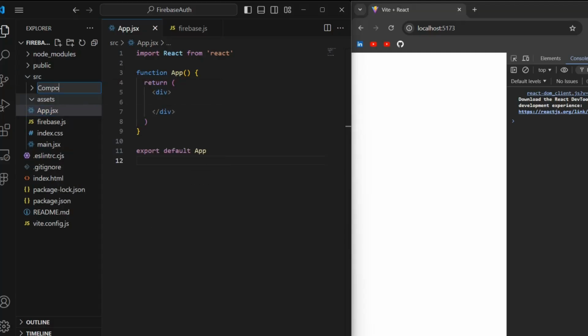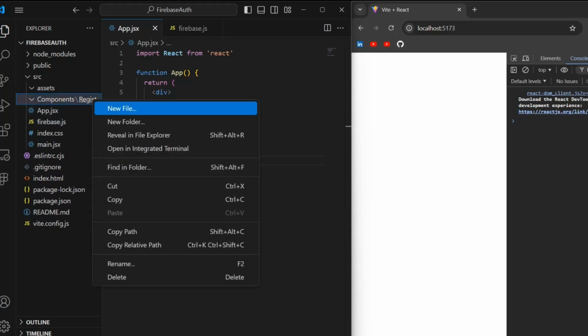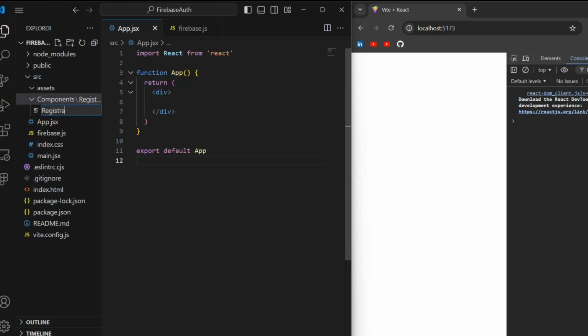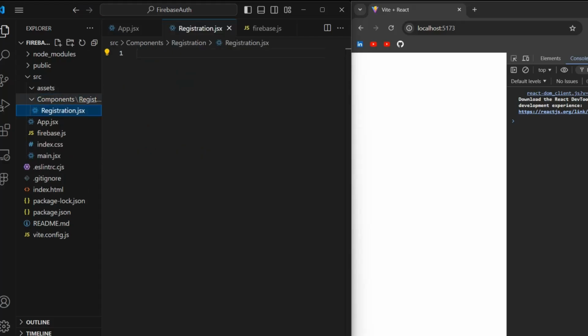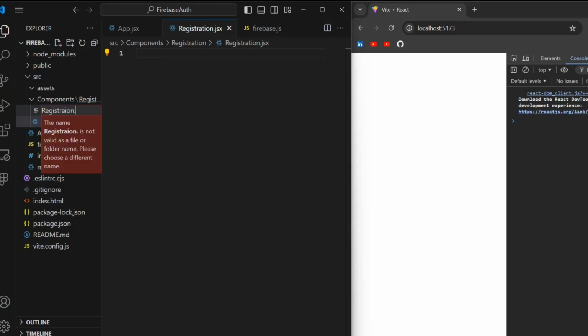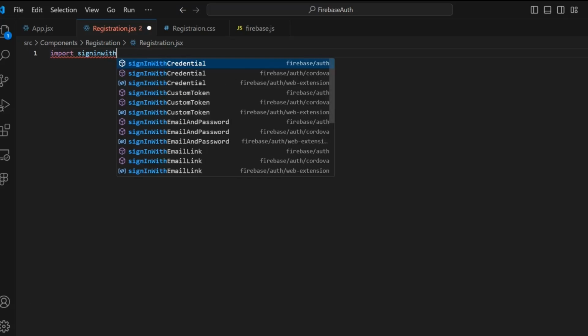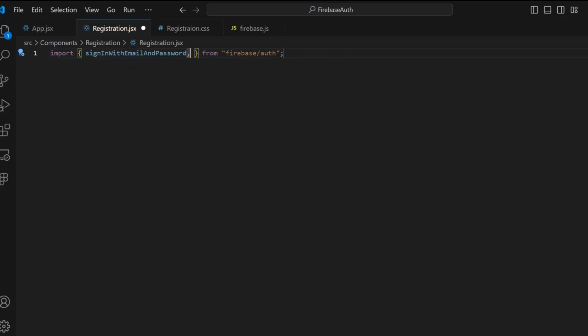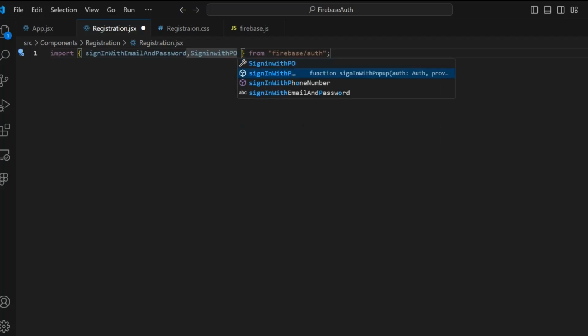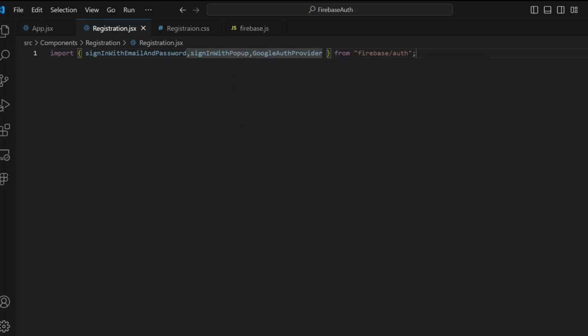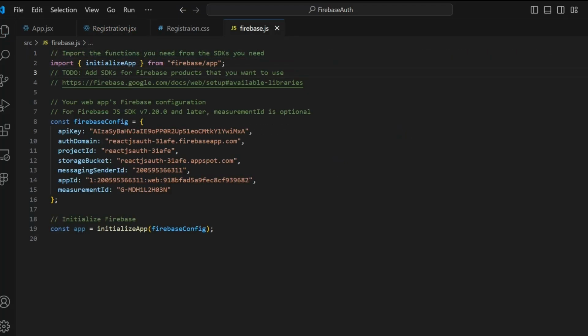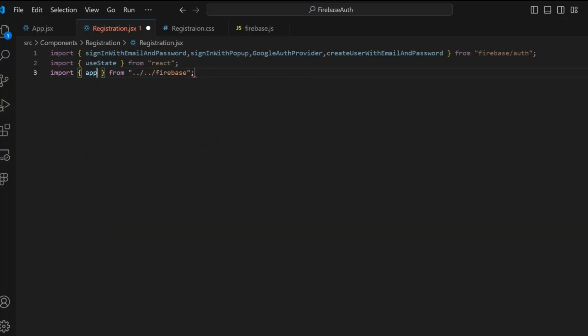Next create a folder named components and in the components folder we're gonna create another folder called registrations. And here we're gonna create a new component named registrations.jsx. And to style it, I just made a CSS file. That's it. Now in registrations.jsx, we're gonna import a couple of things like signInWithEmailAndPassword, signInWithPopup and GoogleAuthProvider, and createUserWithEmailAndPassword from Firebase auth. Next, import useState. Oh, also we have to export the app in firebase.js. Now here just import it from firebase.js.